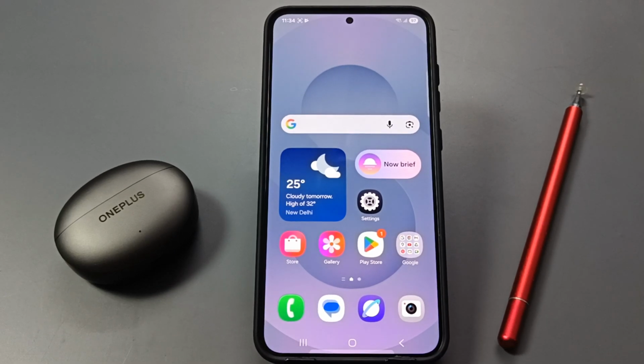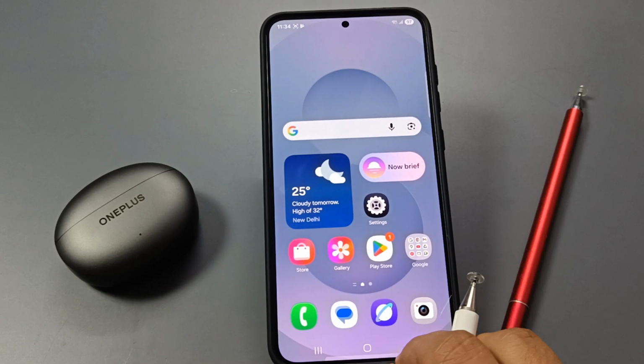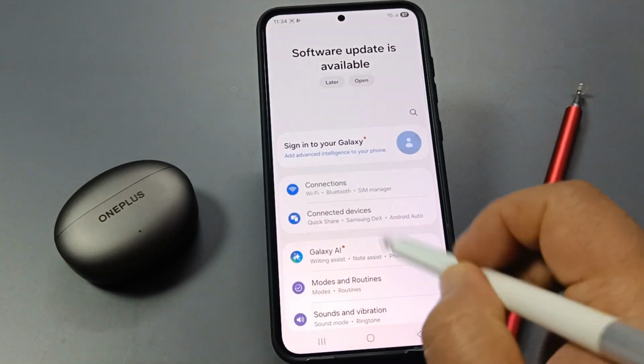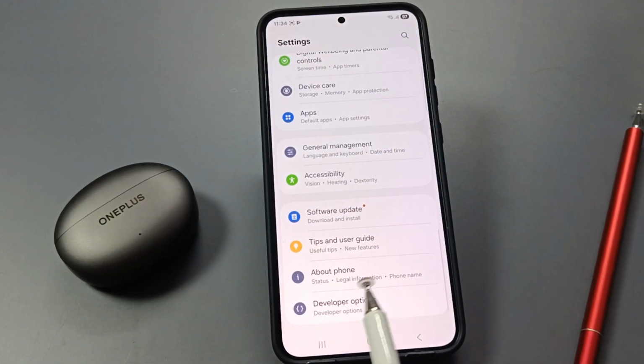So today in this video, I am going to show you how to enable and use the USB debugging on this device. So first of all, to enable the USB debugging, we need to enable the developer option. In this device, I already enabled the developer options.